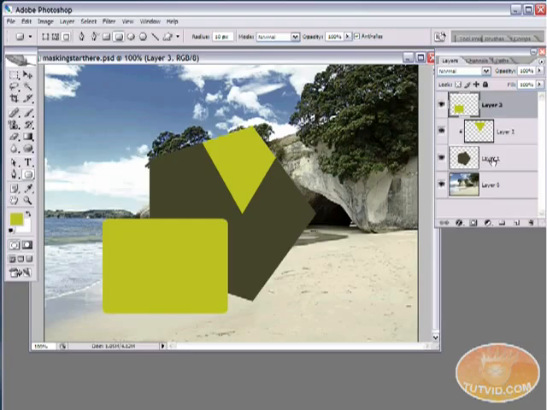So there are three great ways, or the three great ways, I should say, to mask in Photoshop. And I hope you've learned something going through this video tutorial.